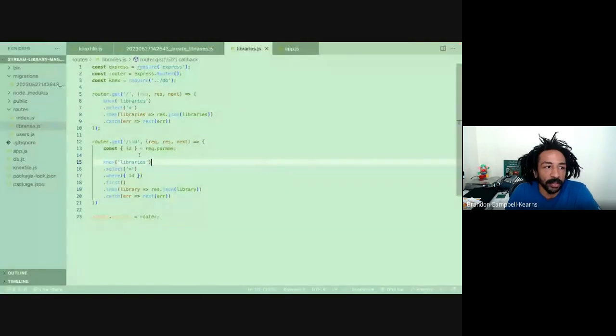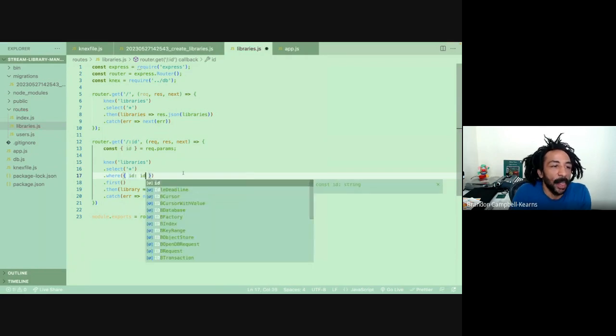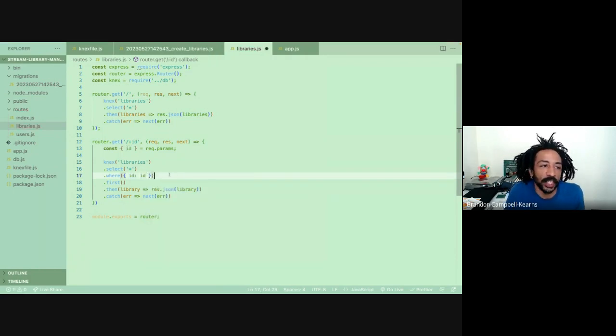abstracted away from you? And to me, I like this because it says, okay, I'm using Knex to connect to the libraries table, using the select function, selecting everything where the ID is equal to this ID. That's what's happening here. It's not magic. This is the same as saying where ID colon ID. But since the thing we want to check for is the same as the param name, we could just say ID like that. Bring back the first one and then return the response.